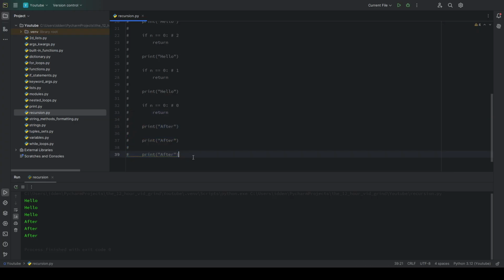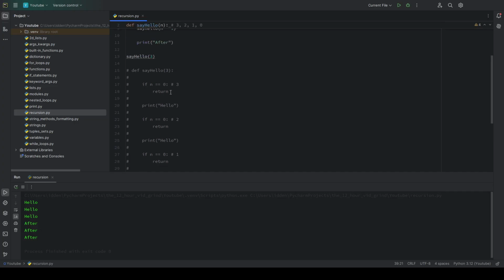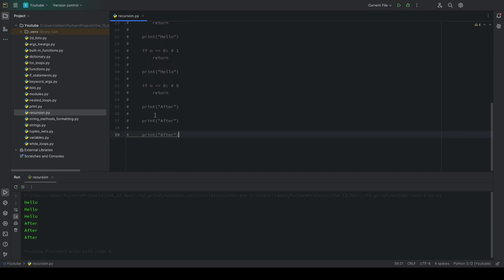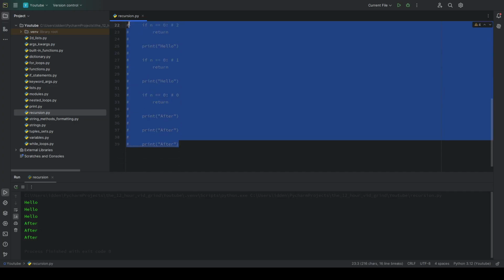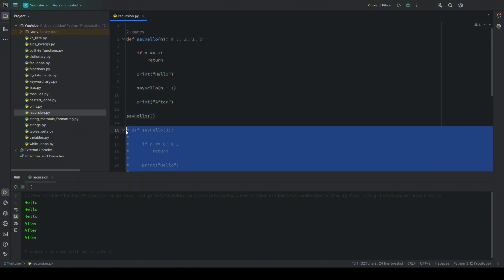And then we can run the code after. In this case, the code after was printing after. So this makes sense. Our output was hello, hello, hello, and after, after, after. So a good way to think about this is by just simply commenting something out and then copying and pasting it, writing down what the code is actually doing.